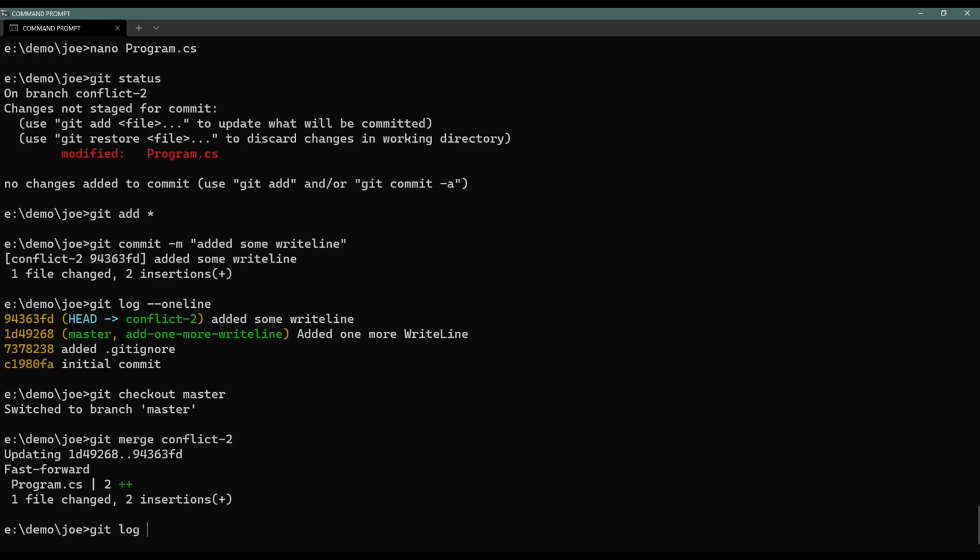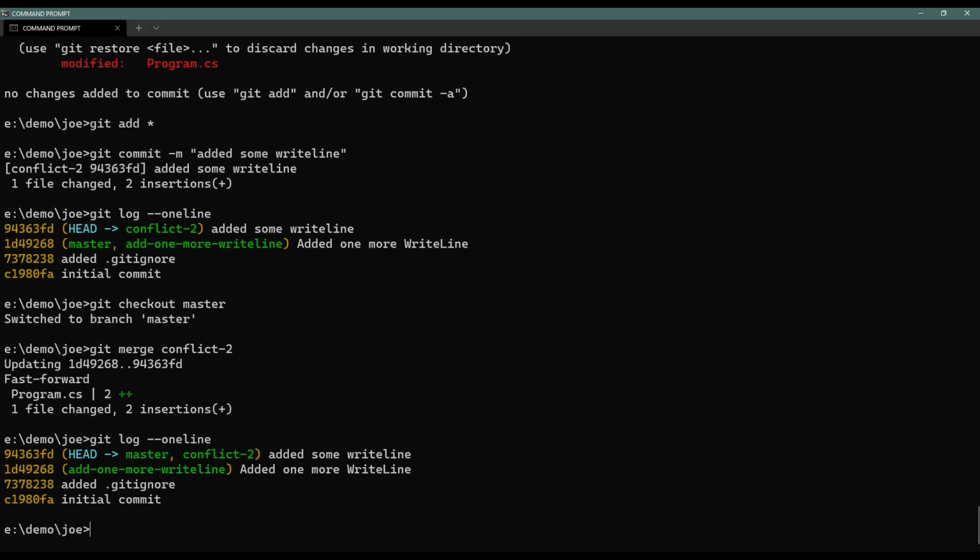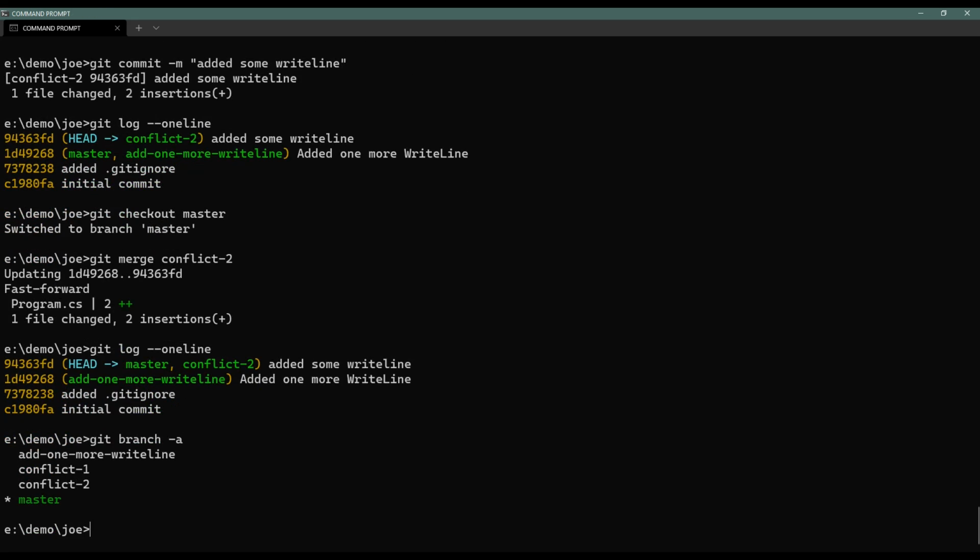Git log --oneline is showing me, as I said, that I am on master, and HEAD is on master. This commit is also in conflict 2. And now I'm going to merge conflict 1. I can still see, if I do a git branch -a, all my 4 branches.